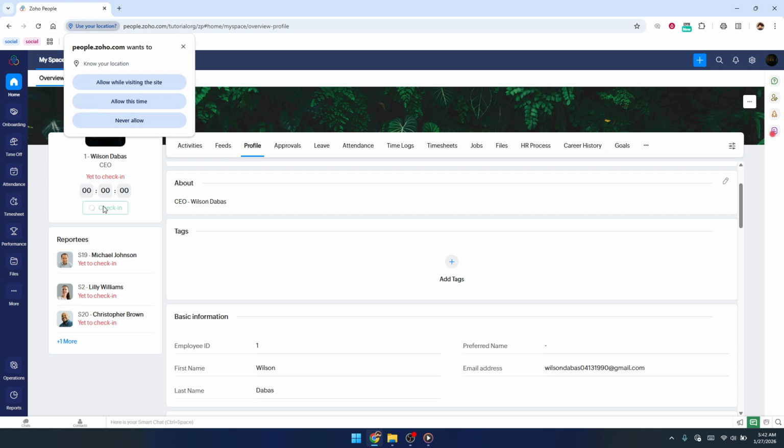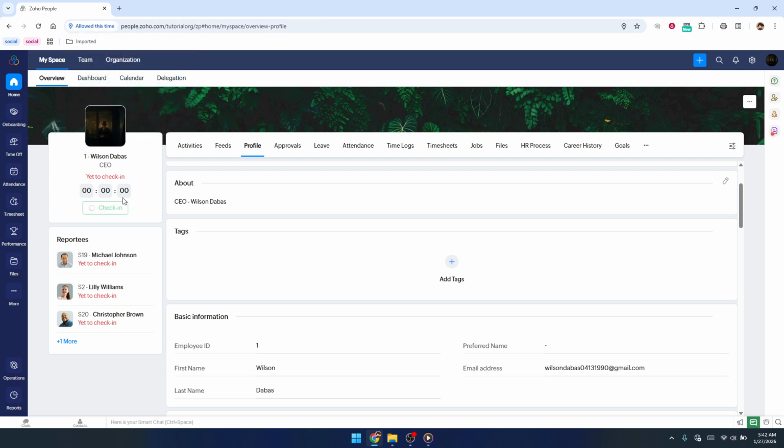After you click, the system will register your start time for the day. You may notice the button changing to check-out or see a small confirmation message or timestamp showing the exact time you checked in. That's your indication that the action worked correctly. At this point, you're successfully checked in on Zoho People.